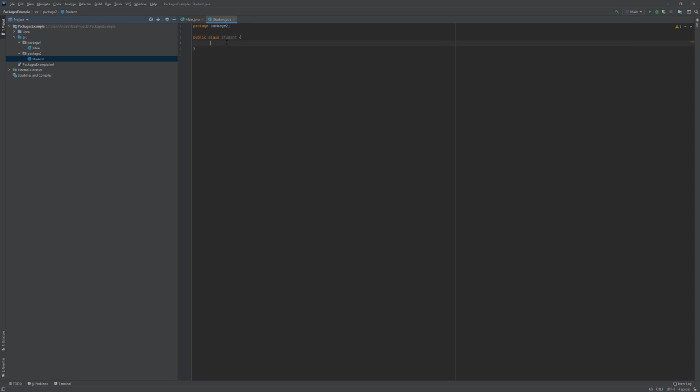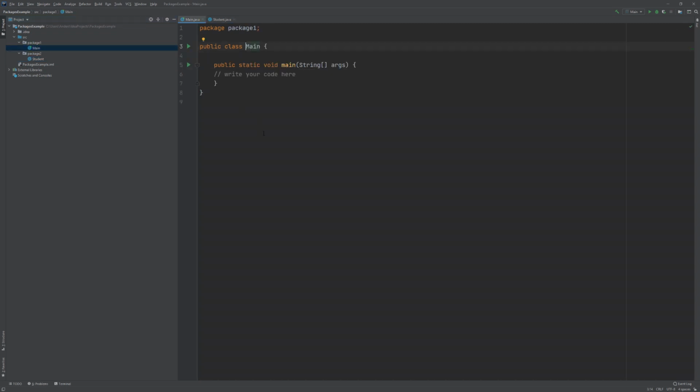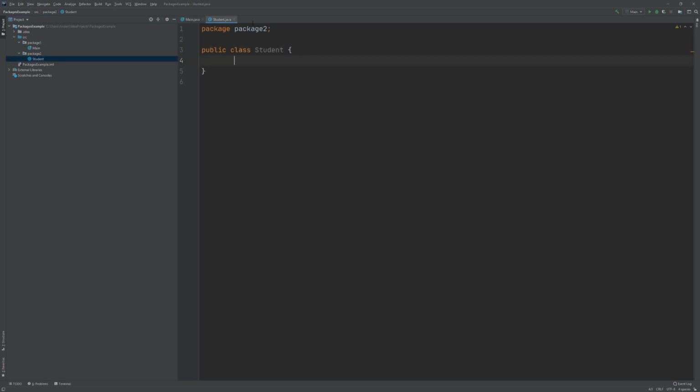We haven't looked into the properties of packages yet, so let's start out by discussing namespaces. The thing about namespaces is that, in Java, a class name is not just the name that we see up here. We have a term called the fully qualified name for a class. And the fully qualified name for this class here is package1.main. In the same sense, down here we have student, but the fully qualified name for this class is package2.student.